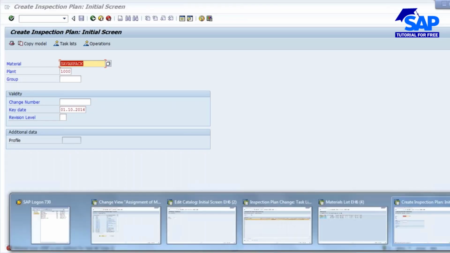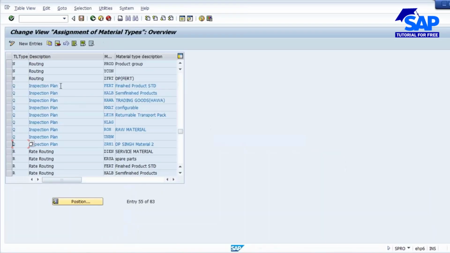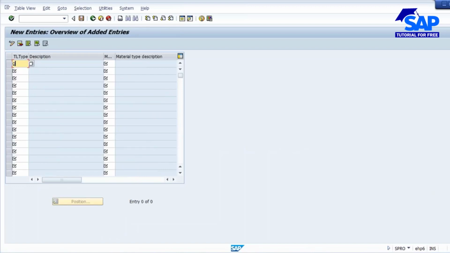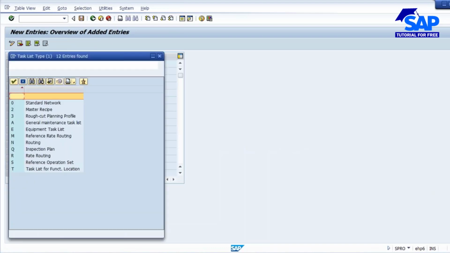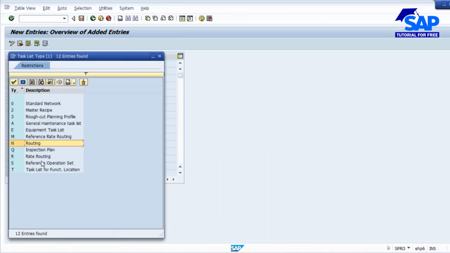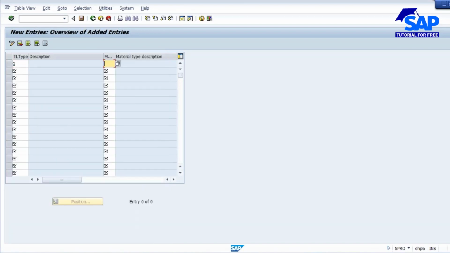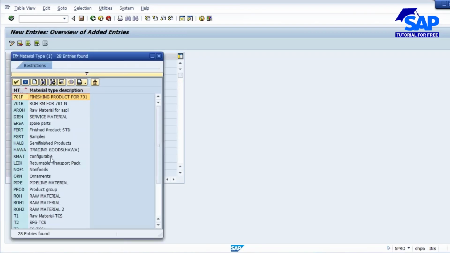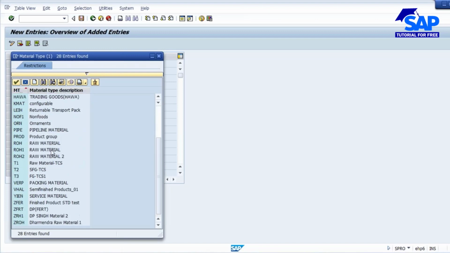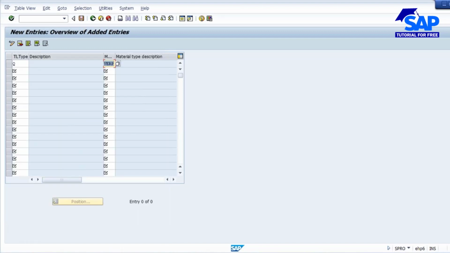So if you want to allow this, what you need to do is go to configuration. Now you have to make the assignment. Just click on the button new entries. Task list type is Q. You can select from the task list types. We have production, where we use routing. In plant maintenance we use equipment task list. So in QM we use inspection plan. So select the task list type Q and enter your material type for which you want to create. I want to create for VERP packing material. Enter. Now you save it. Then it will allow.